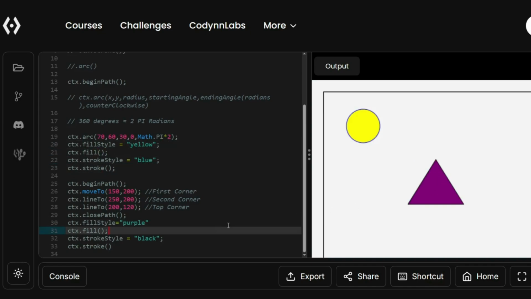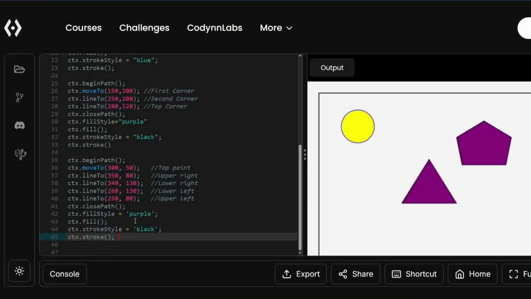Okay, now you have drawn a triangle, and not just a triangle. With the knowledge of drawing lines with lineTo, moveTo, and closePath, you can draw any shape that you want, which has sides and corners. And just to show you, I have drawn a pentagon right here with a top right point and upper right point, lower right point, lower left point, and upper left point as well. And I have used lineTo, lineTo, lineTo, lineTo, and to get back to our original point, I have used closePath. And this is how you can draw custom shapes as well.